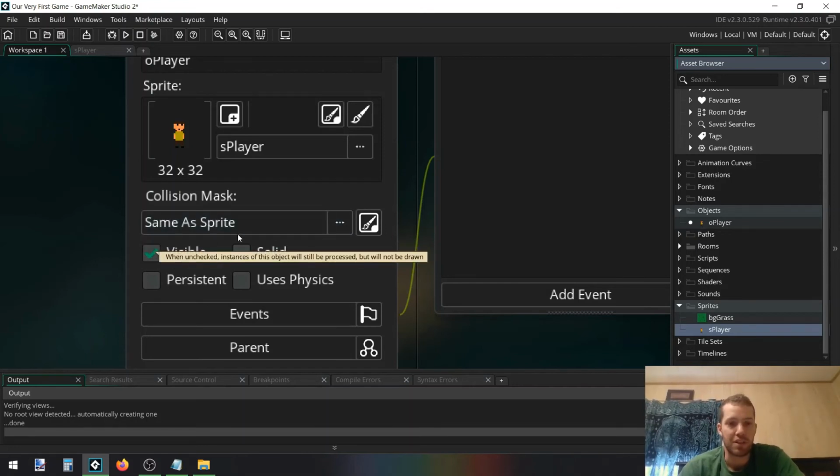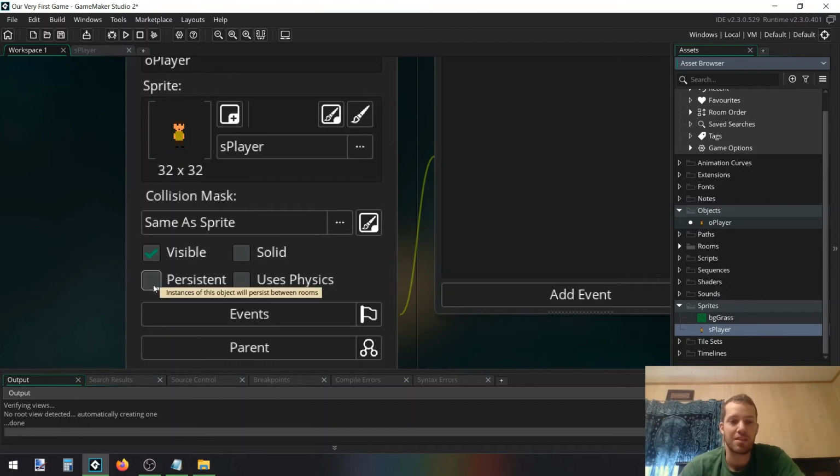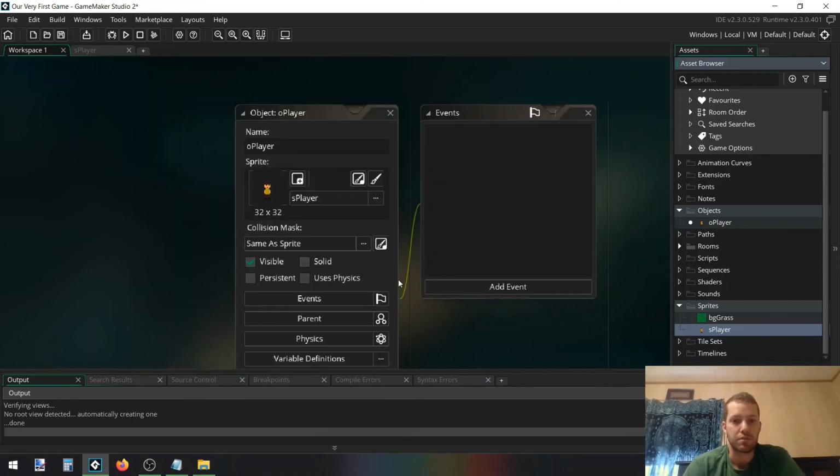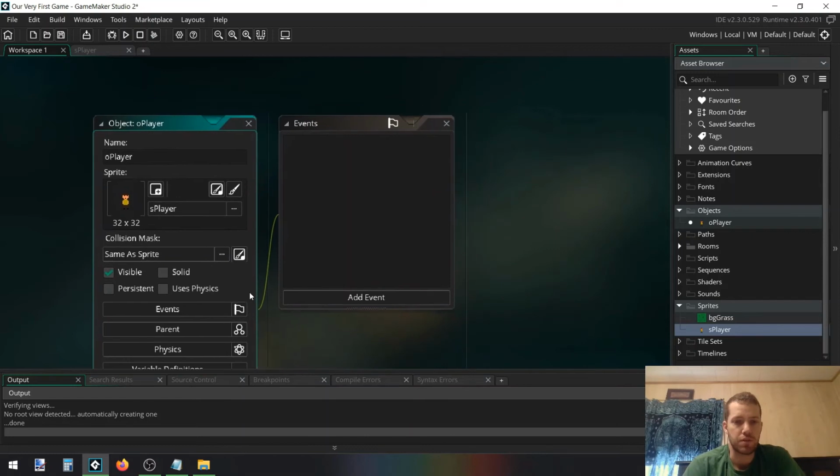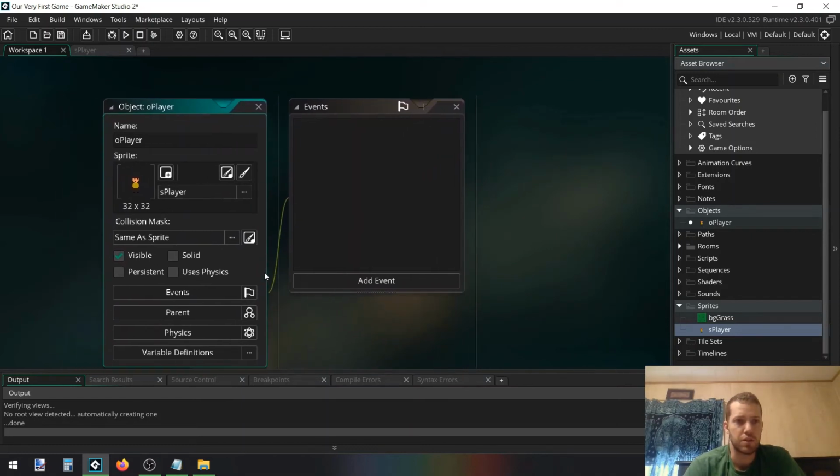Visible means the player can see it. Solid would be a stationary, a wall object. Uses physics, no. And persistent means that it will stay in the room even when you exit the room and come back. It will remain there, so that's not important. So the first thing we'll do is put it in the game now.